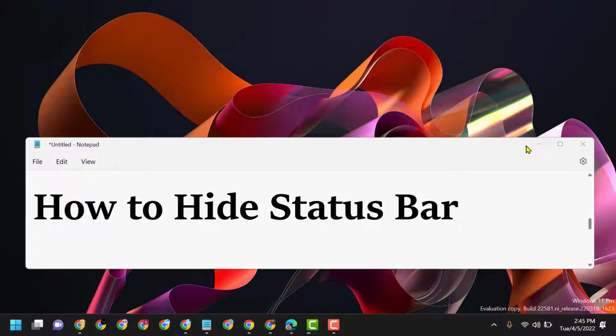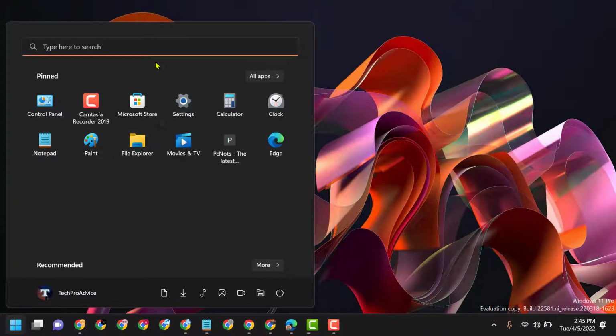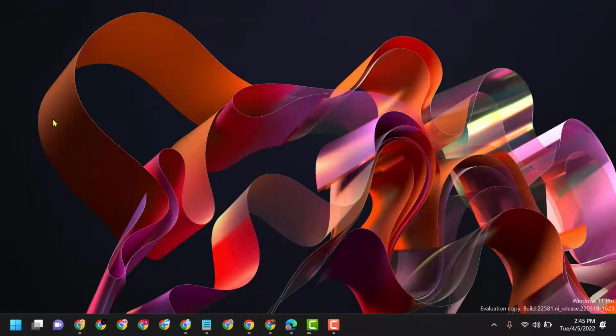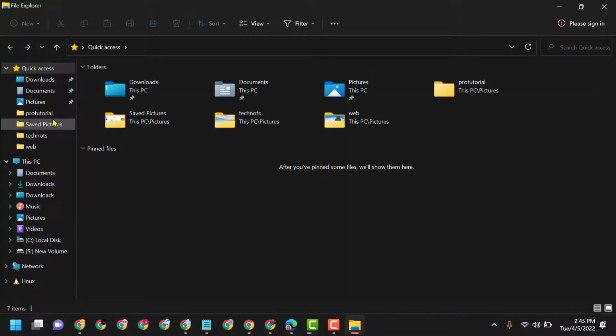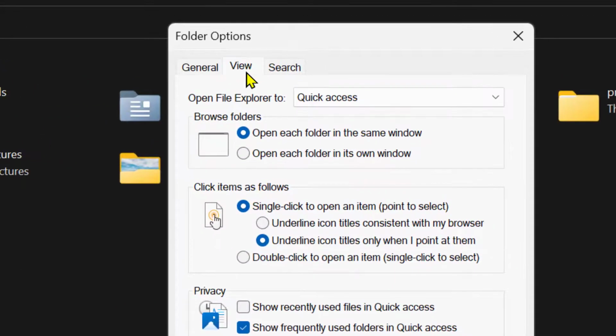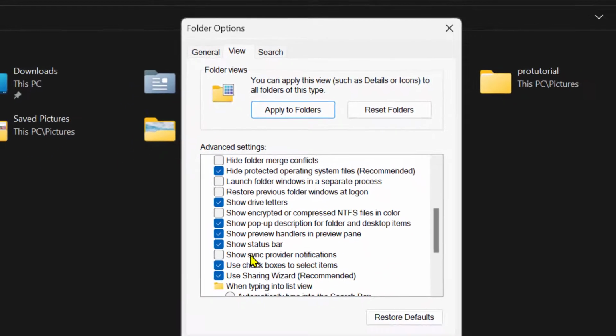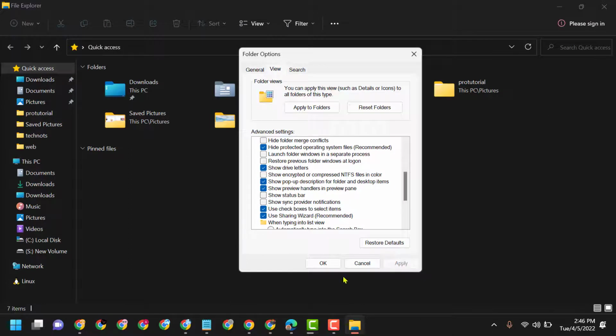So simple method, just click on start, open File Explorer. Now here these three dots, options, view, and guys you will see this setting, show status bar. So to disable and turn off, uncheck this box, then click on apply, then OK.